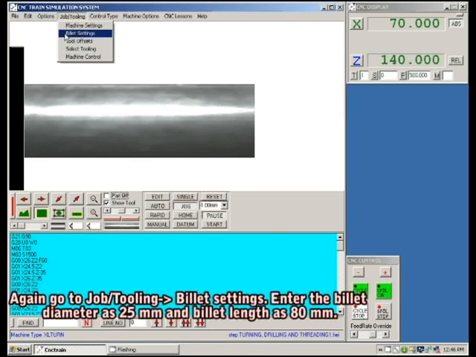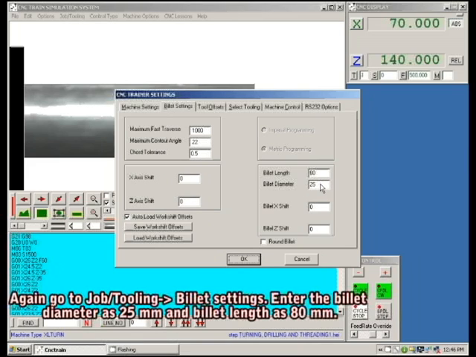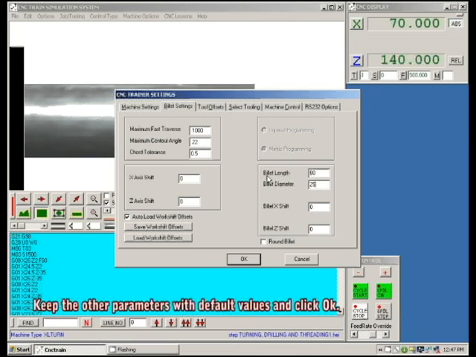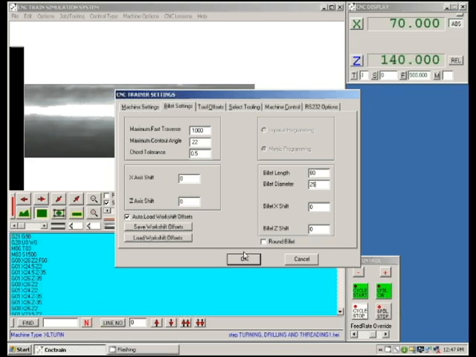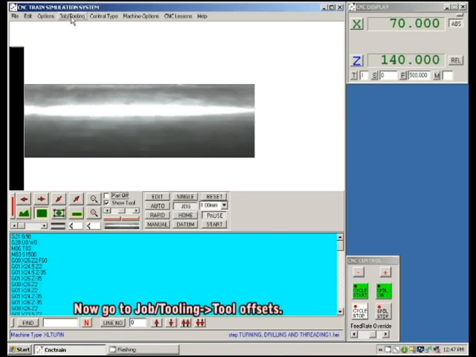Again go to Jobber Tooling, go to Billet Settings. Enter the billet diameter as 25mm and billet length as 80mm. Keep the other parameters with the default values and click OK. Now go to Jobber Tooling, select Tool Offsets.